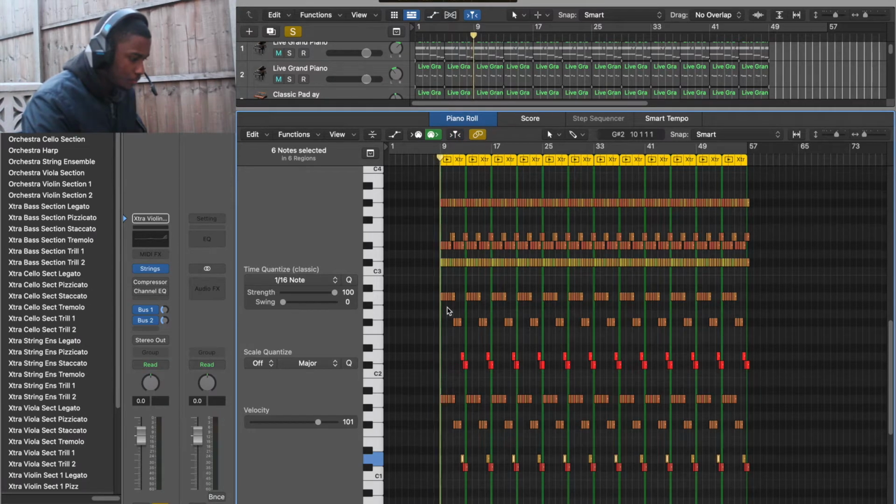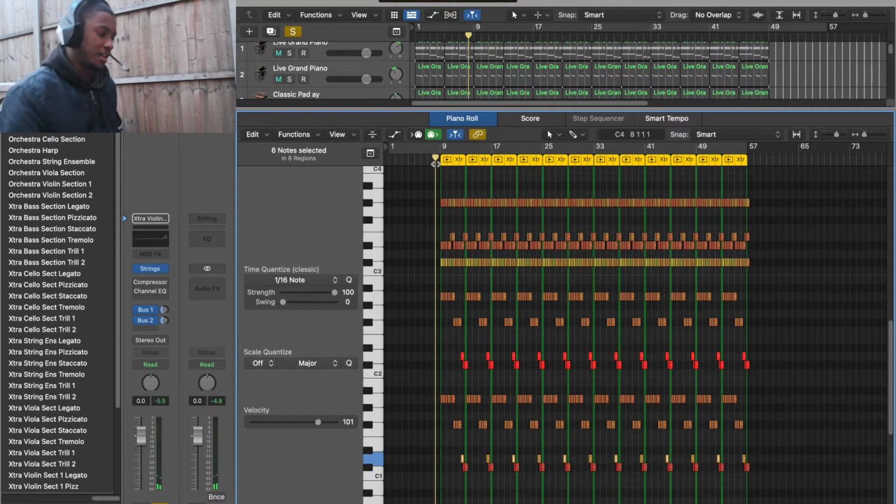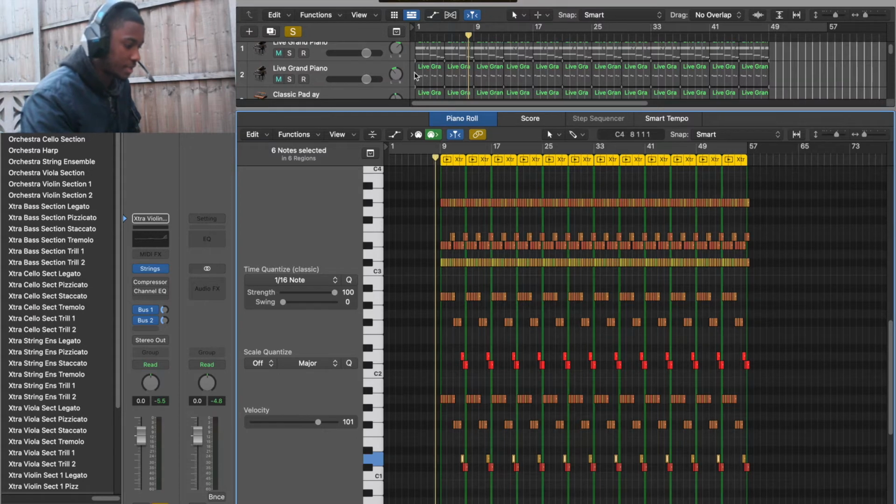What also helps is to think of it realistically. Like, if you were a violinist or a cello player, can you really play all of that at the same time? Do you know what I mean? Is it really even possible? Sometimes, thinking about it from a more realistic perspective helps give you an idea of how to spread things out.